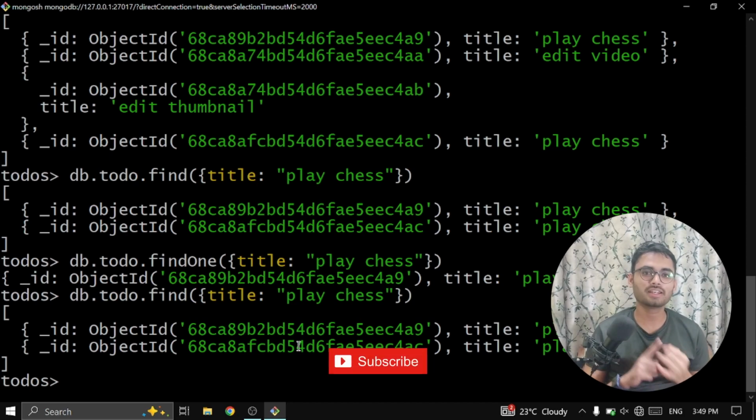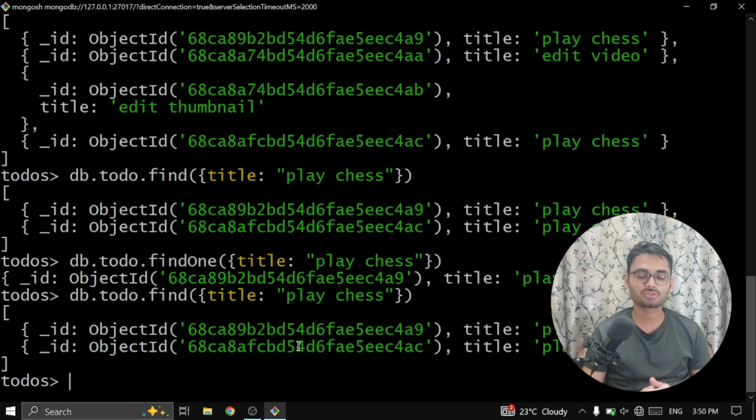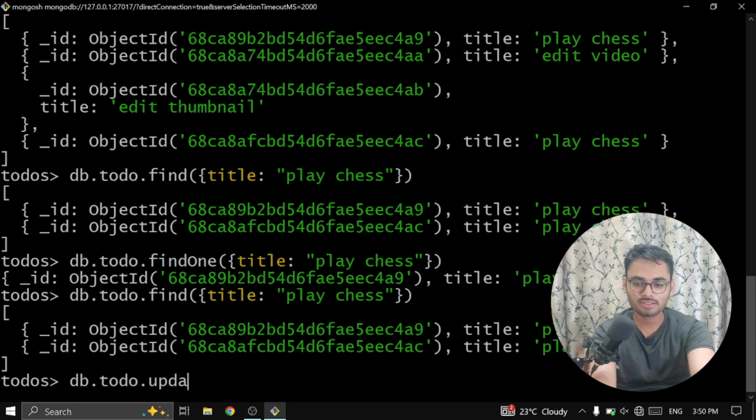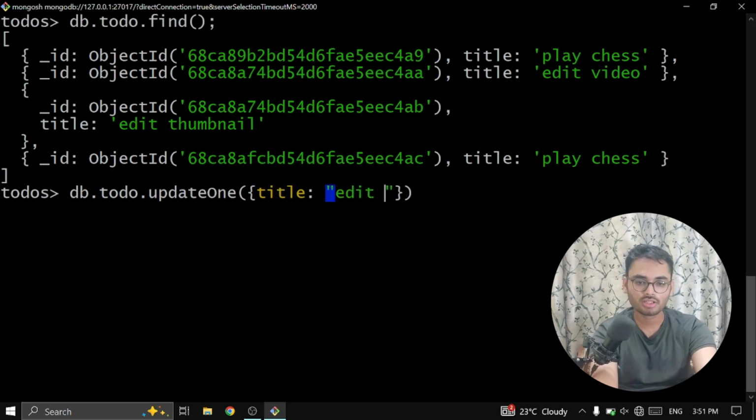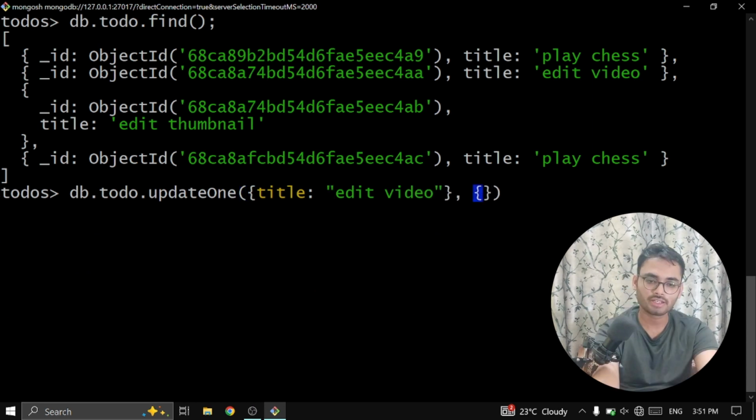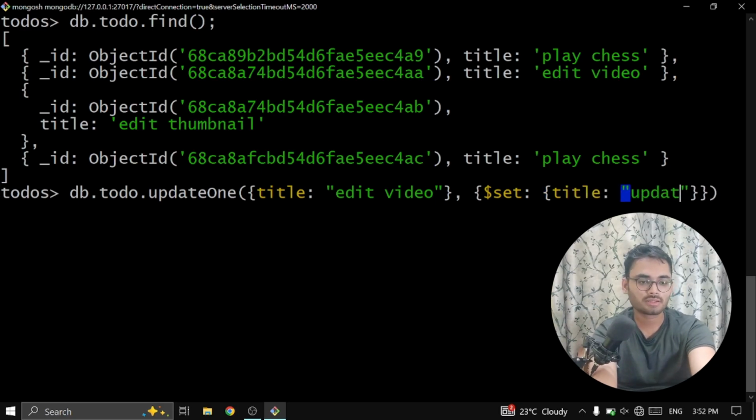We have just seen create and read, and right now we are going to see update. So for update, what we do is db.todo, and we are going to use the method updateOne. Going to have curly brackets, and inside this we are going to give a condition where the title is, for example, edit video. Let's write this, and one more comma, and here there will be one more curly bracket, dollar set, and here colon, and inside this there will be another condition. So in this, for example, I just want the title to be, for example, update app. This is the task, and I will just zoom out.